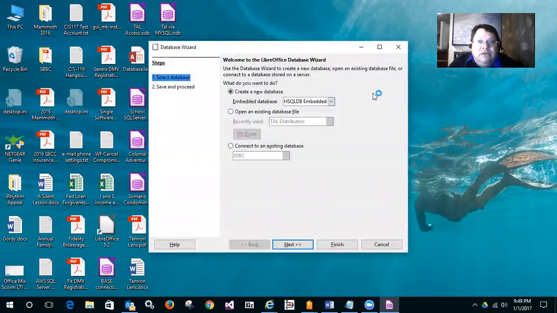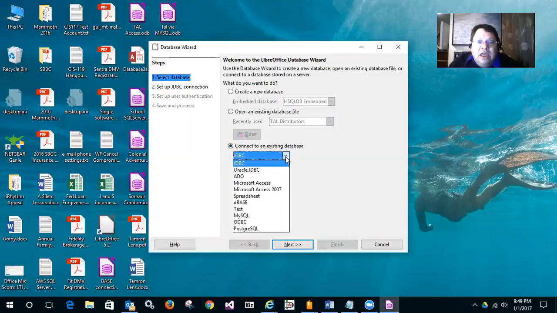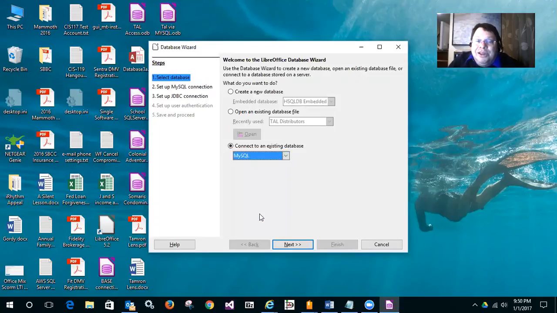It asks me if I want to create a new database, open an existing connection, or connect to an existing database. I do want to connect to an existing database, and in this case, I want to connect to MySQL. Now, for this to work, you need to have successfully done the steps to add the class path to the LibreOffice software that were described in week 1 of the course. So it's very important that you do that. If you haven't done that or you didn't do it successfully, now's the time to go back and revisit that, because that has to be in place for the rest of this to work.